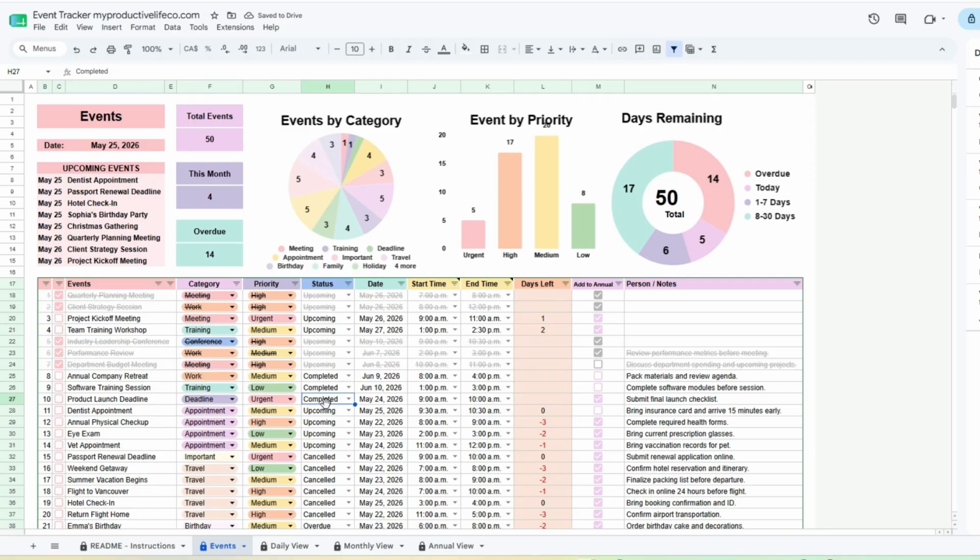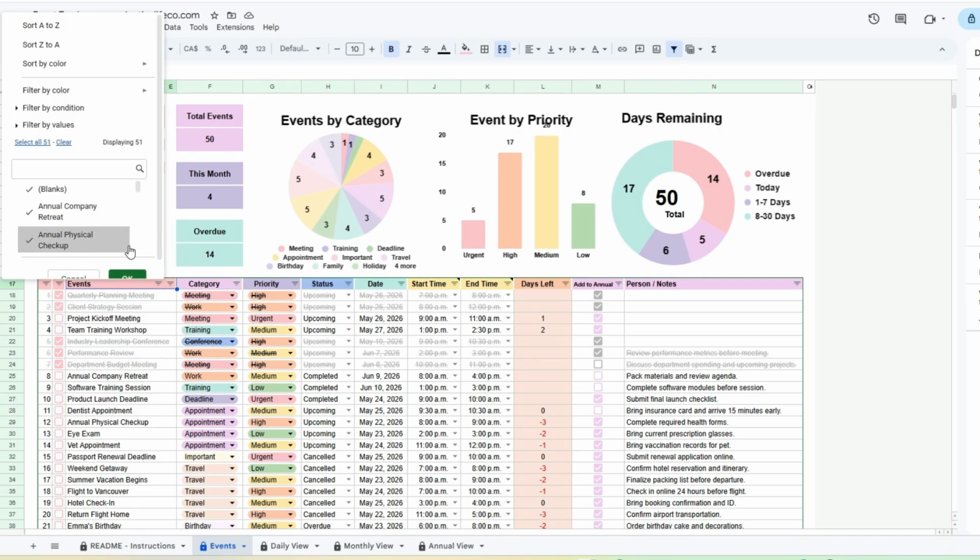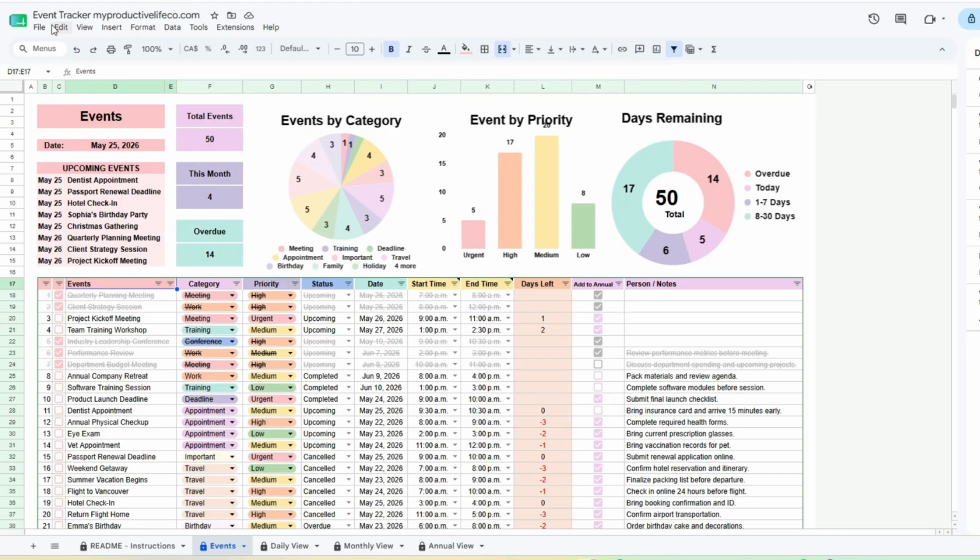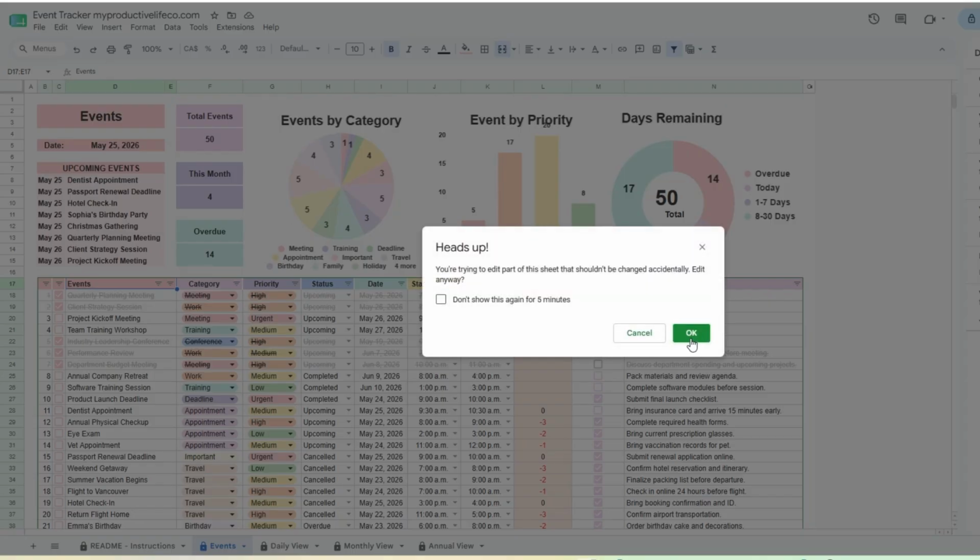To quickly organize your events, use the filter buttons at the top of each column. Click the filter icon in the column you want to sort or filter. For example, you can use this feature to sort your tasks in alphabetical order. Once you click Done, a warning message may appear letting you know that changes are being made to the spreadsheet. Simply click OK.